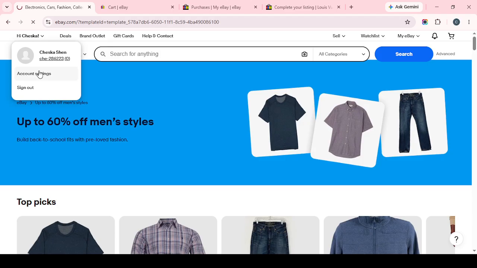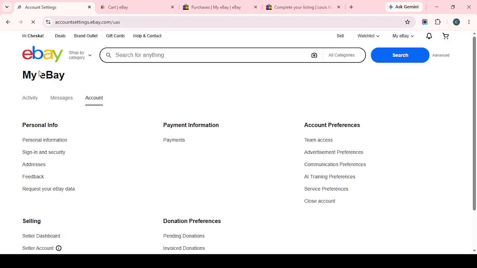Start by going to ebay.com and logging into your restricted account. Make sure you are signing into the correct account, since restriction notices and required actions are tied to that specific profile. Once you are logged in, give the page a moment to fully load so you can access your notifications and account options without missing anything.